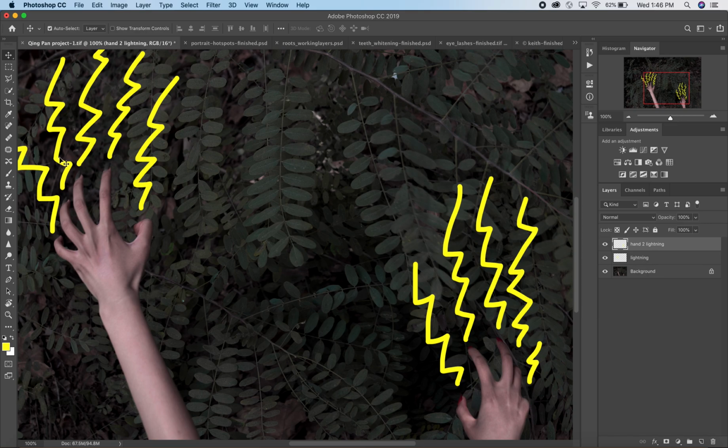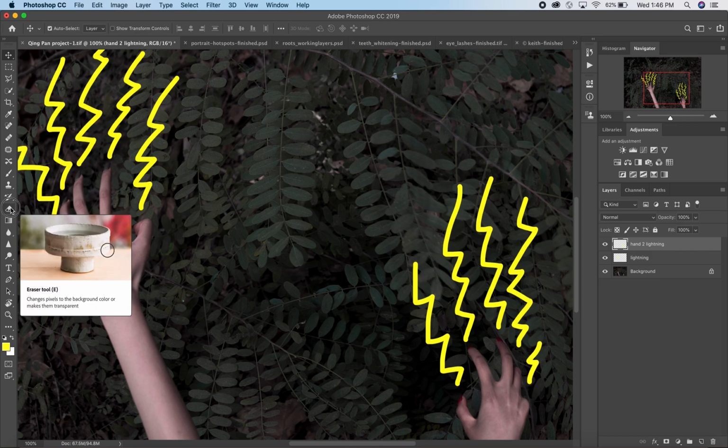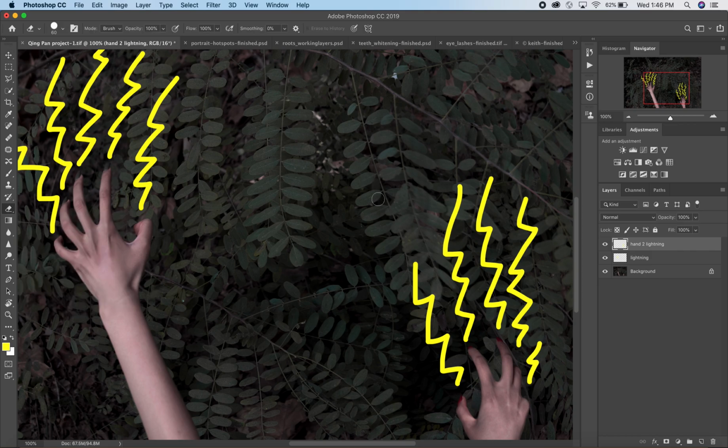The other thing I can do is actually select the eraser. Here the eraser just does what is promised. It erases a mark. If I'm on hand to lightning and I don't like the mark that's being made, I can just use the eraser and erase it. If I tried to go over here and erase the other layer, notice that it's not responding because I don't have that layer selected in the layers panel. I can only erase this layer here.